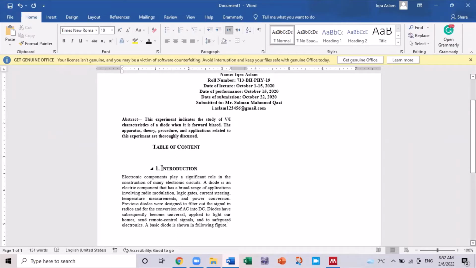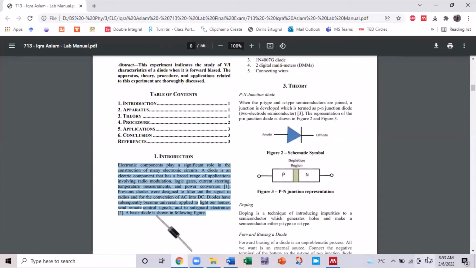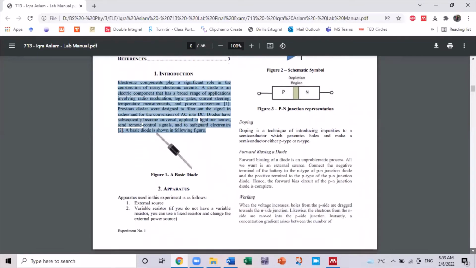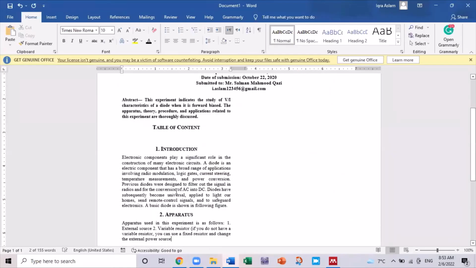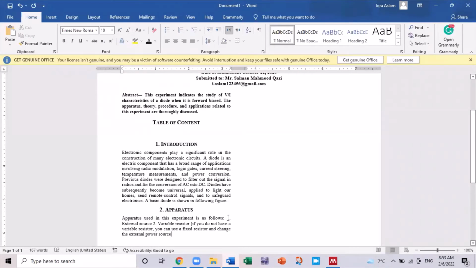And for the second part, which is Apparatus, copy this heading and paste it here. Since it's the second heading, I'm going to manually change it to 2 and write Apparatus. And also I'm copying my apparatus. Okay. Paste it over here.